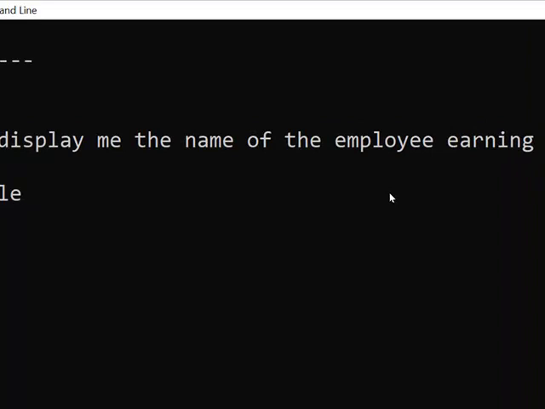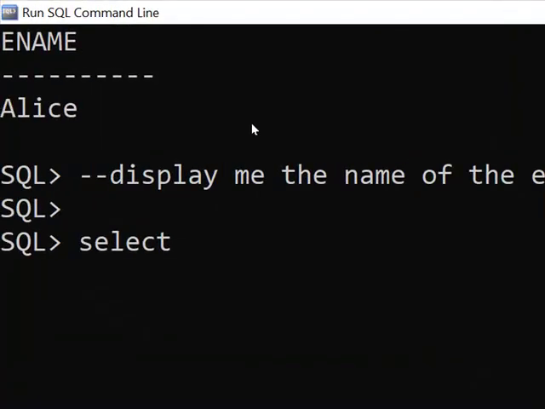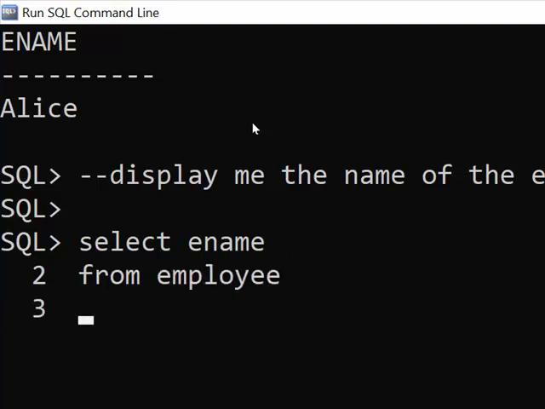So this is the outer select. So what do we have to display? That is the final output you want. So select ename from employee where salary equals to. Now in round brackets the inner query.